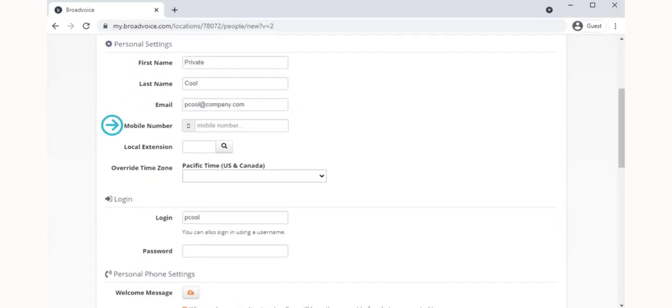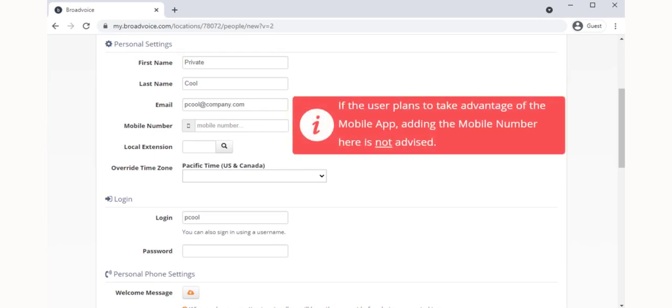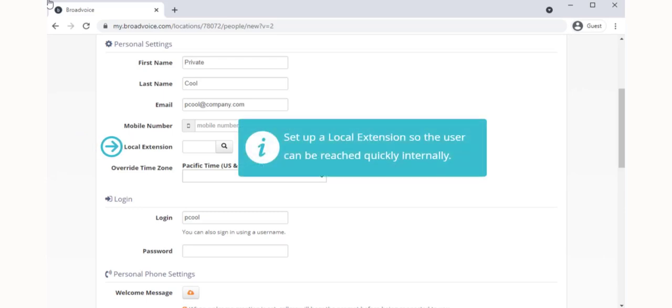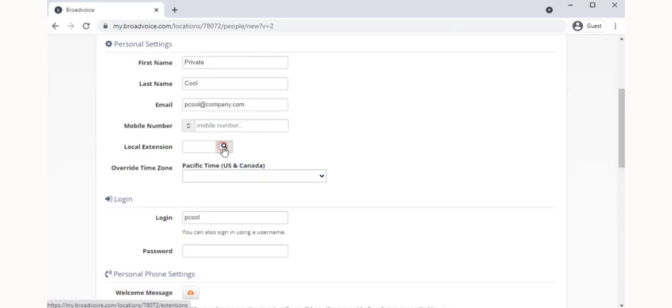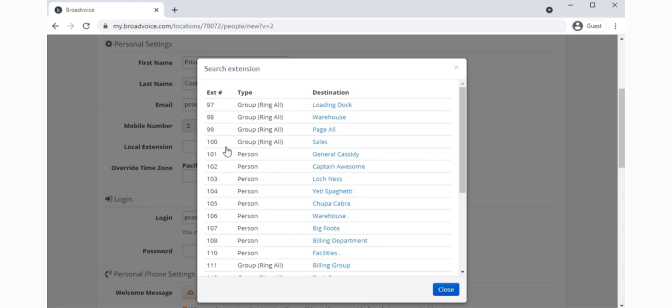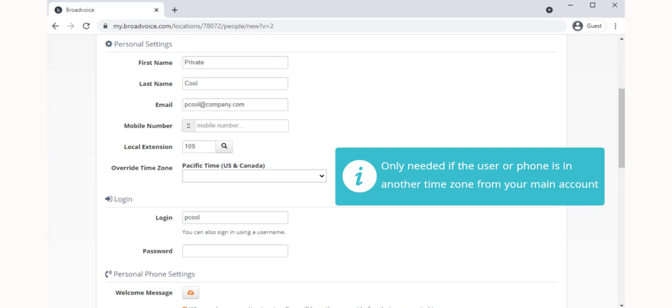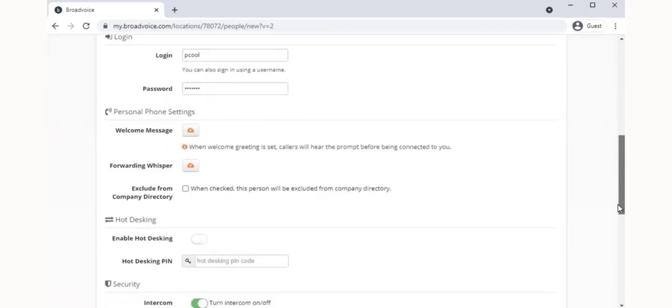The mobile number field is optional. If the user plans to take advantage of the mobile app, adding the mobile number here is not advised. If a mobile number is added here, then it will ring based on the user's present settings. Also, it's highly recommended that you set up a local extension so the user can be reached quickly internally. Click the magnifying glass icon to review extensions that are already in use. Since extension 109 isn't in the list, we can use it. Type it in here. Then, you'll only choose to override the time zone if the user or phone is in another time zone from your main account. Next are the personal phone settings for this user.